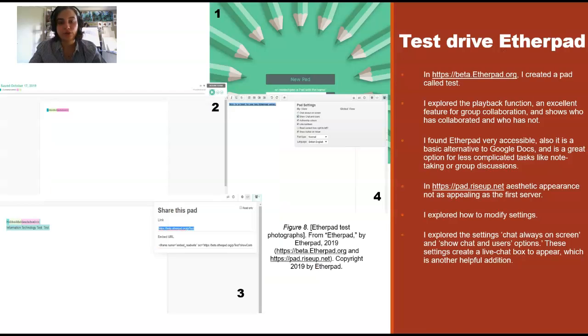I created a name for the pad called Test. Secondly, I experimented with the playback function of Etherpad, and I've discovered how useful it is, as it allows you to rewind settings. A manager can see who contributed. I found the accessibility of the first service very easy to use if you have utilized Google Docs before. I found the live chat bar useful when working in a group, as communication can be done all nicely in the one place.